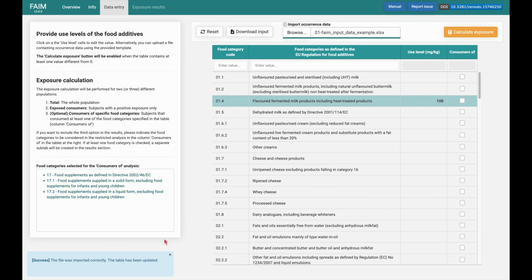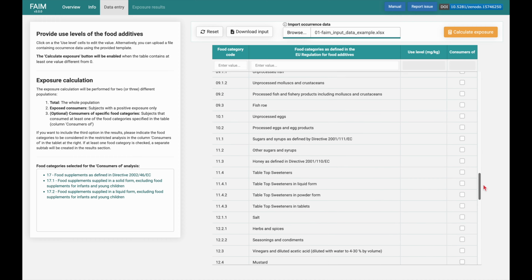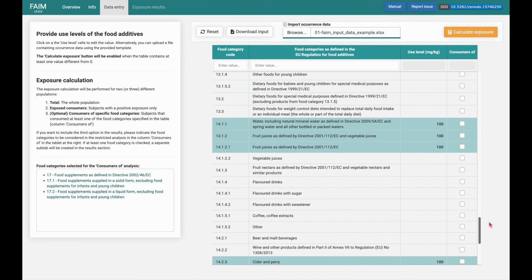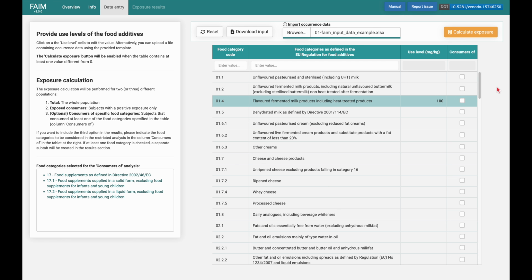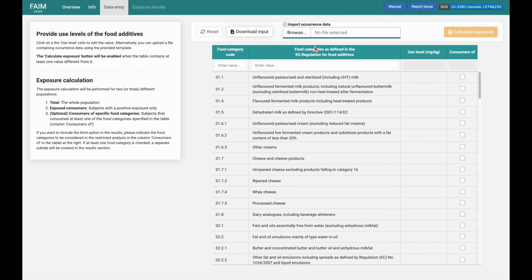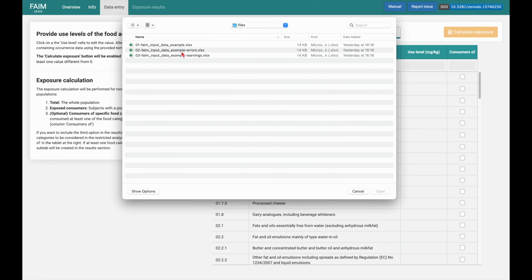As soon as the file is uploaded, the data will be validated. If any issues are found, you'll see some notifications at the bottom left corner. As you can see, the table updates with the new values. Now let's try uploading a file that contains some errors. First, click Reset to clear the table, and then upload the new file.